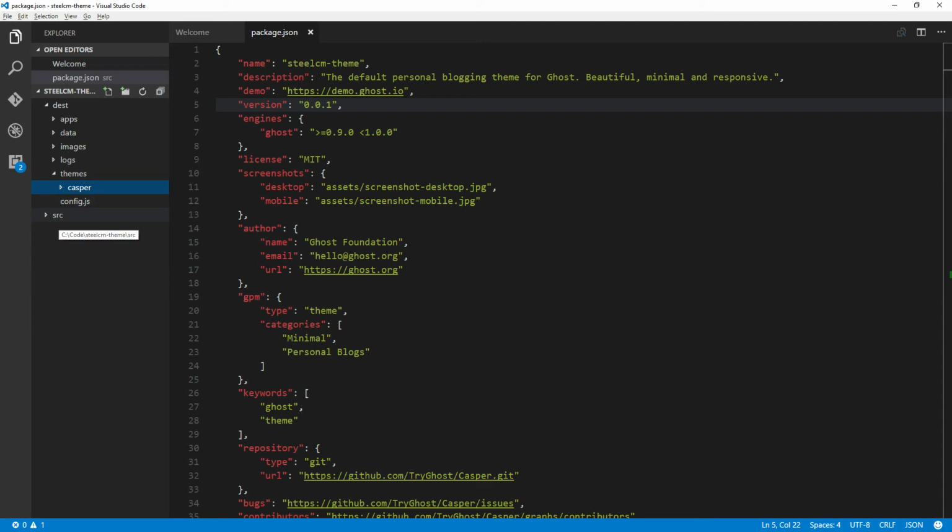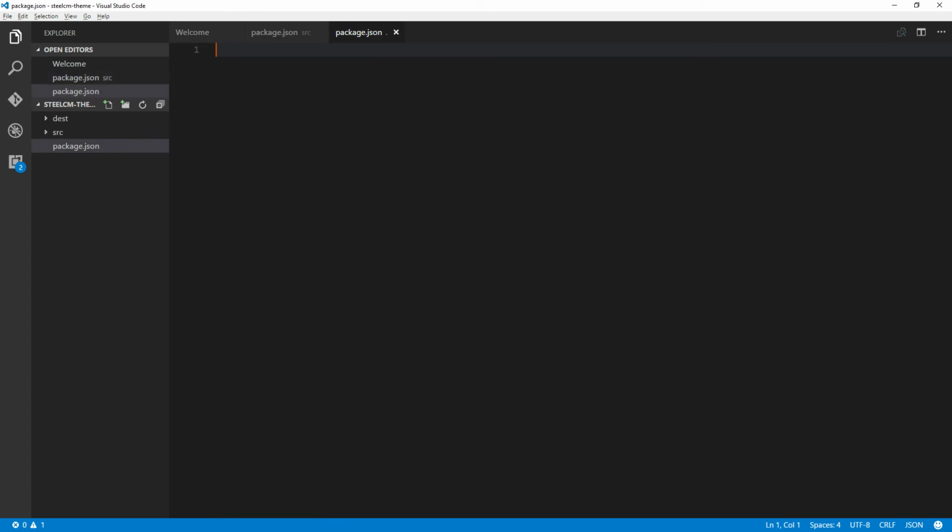So to do this, we're going to use Gulp and npm, and we're going to run this from the root of the whole application. So let's create a new file here called, well, it's going to be called package.json again. So let's just save that.